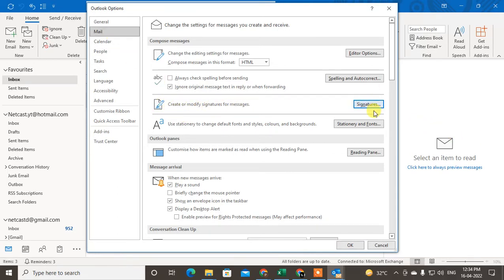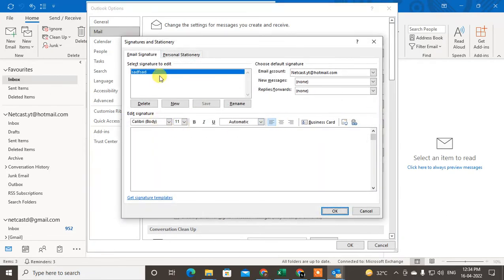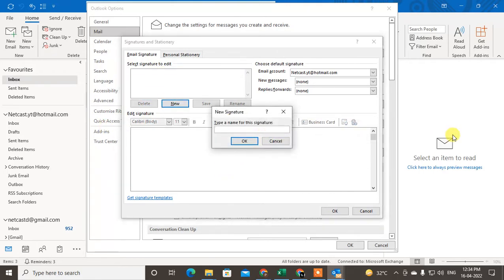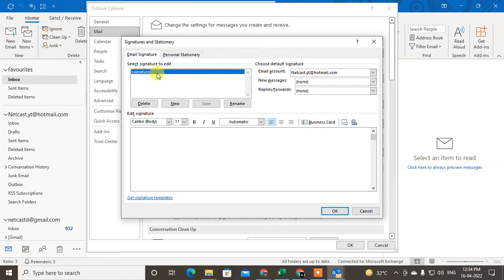Click on Signatures. I have one signature here, so I will just delete it to show you how to create a new one. Just create a new signature and give it a name, like Signature, or whatever you want. This signature I have just created, and now I can edit it. Thanks and regards, whatever you want you can write.